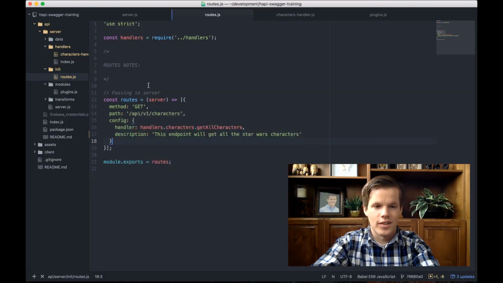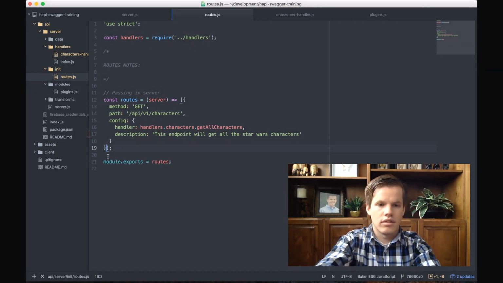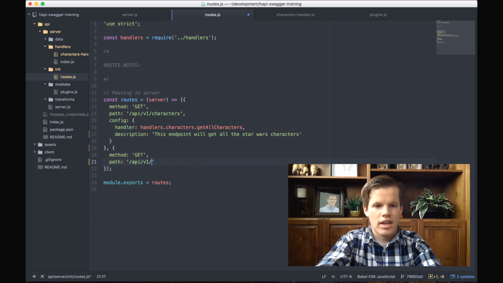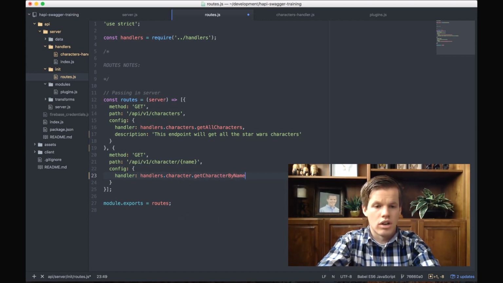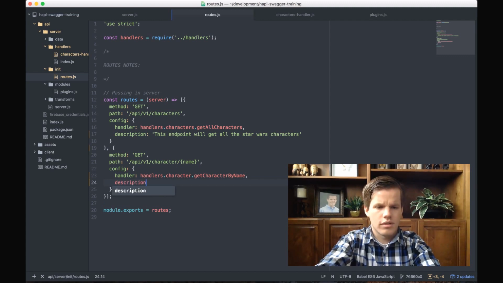Glad that worked. Let's go back and add a second route just to learn a little bit more and have more stuff to play with. So this is also going to be using get. The path on this is going to be /API/v1/character, and then here we're going to make this a dynamic parameter. So I'll show you how that works in a second. And then the config for this is going to be the handler. It's going to be handlers.character.getCharacterByName. Perfect. And then the description. Sorry, I'm getting ahead of myself.